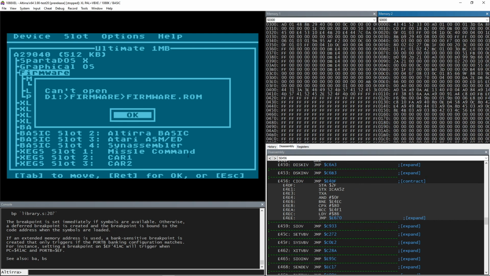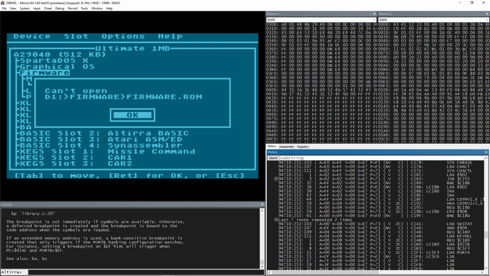So that's the components I've got open. So what do I want to do here? I want to know now. Obviously, when this application opens this file, it's doing it through the CIO, through the standard methods that applications use to open files on the Atari.